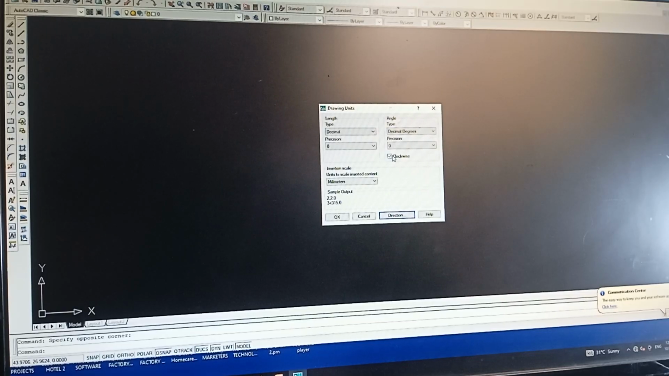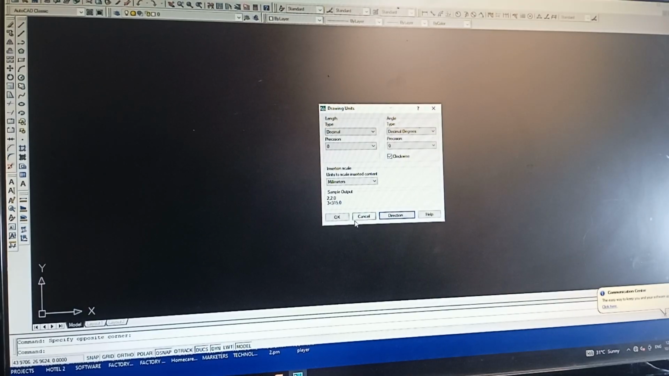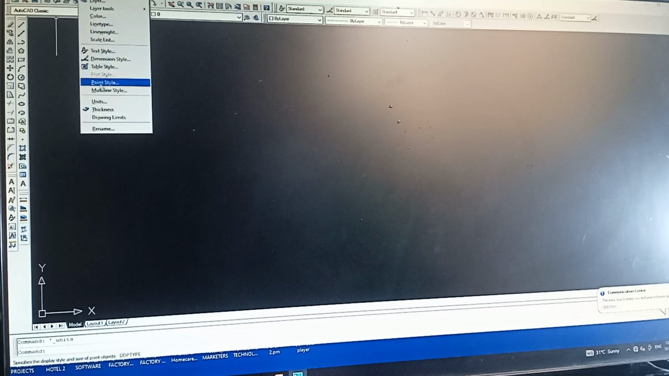Here we click, you choose clockwise. That means our rotation will be clockwise. That's what it means. So you now come back here and click OK. You are done with setting of your units of this working environment. We have set our unit.